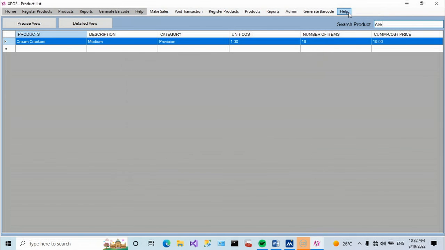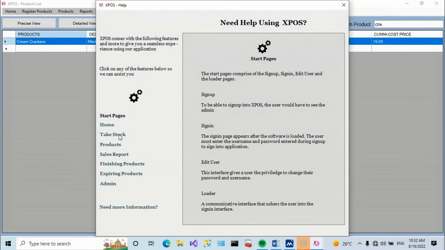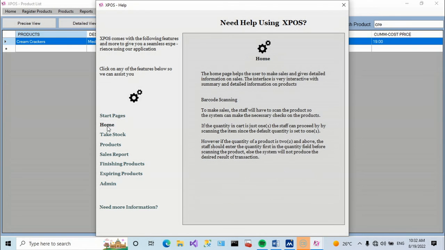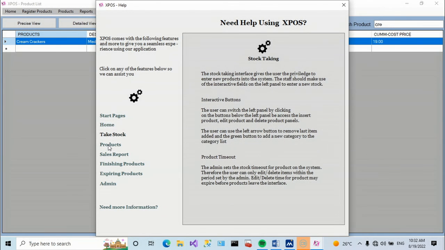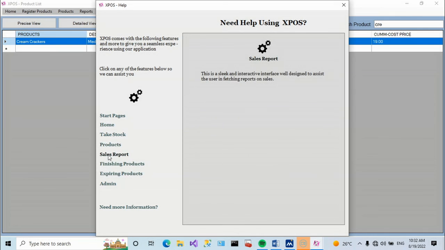So again, this is your help interface. This would give you information on every aspect of the system and how to use it.